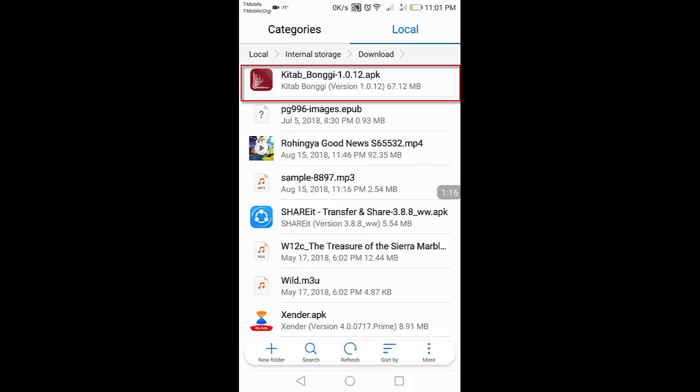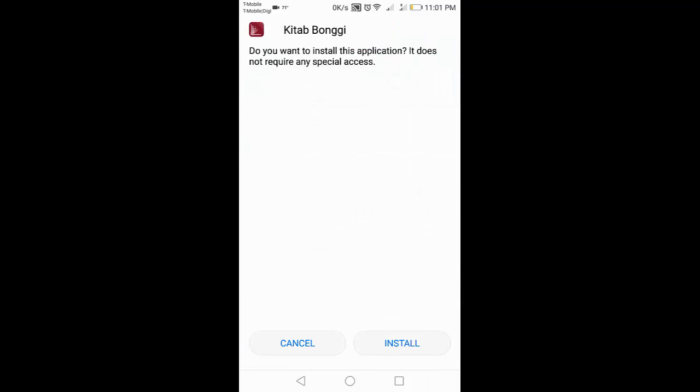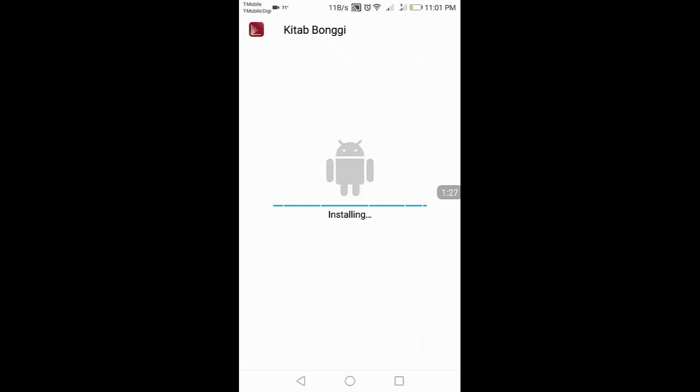In this case, it's the Kitab Bongi APK file. Simply tap on that file to begin the installation process. Press Install. And depending on the size of this file, your installation should take from 1 to 3 minutes.